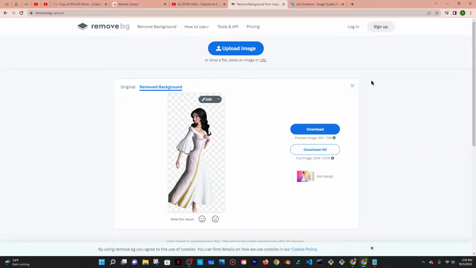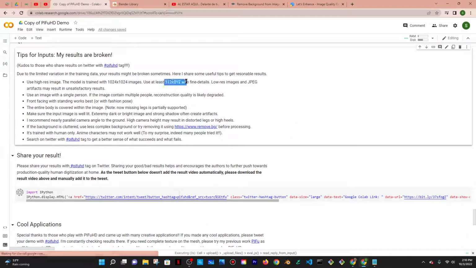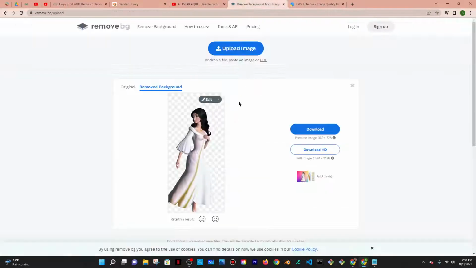All right, so notice that after putting this image in the background remover, the image to download is 342 by 728. The suggested resolution is at least 512 by 512, and what really is good is 1024 by 1024. So obviously, if I put this in, something's going to go wrong. Something might go wrong even if I have a high resolution, because it's not the best image. Like, this woman does not have a mouth.